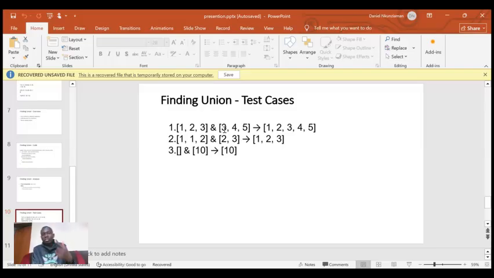Here is the result. For the second test case, the first set has 1, 1, 2 and the second has 2, 3. Here we will only remove duplicates and then write all items from both sets. And for the last one, the first set is empty and the second has 1. It means the union will be only this number, 1.